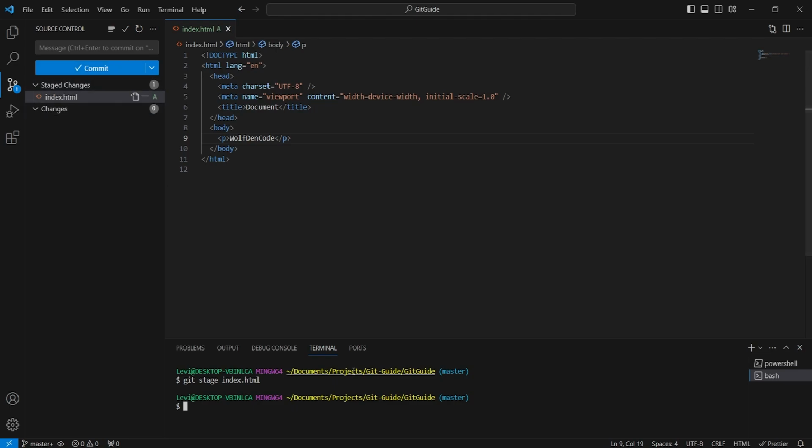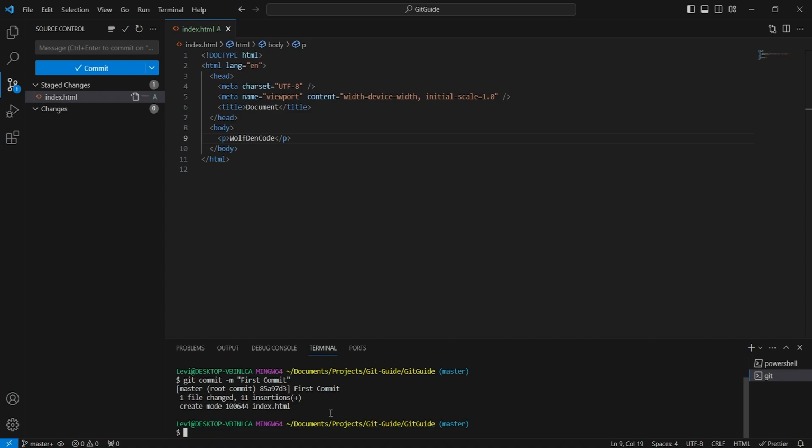Now that this is staged, I can say git commit -m. This will say that message, so it stands for message. And I can say first commit. By doing this, that will disappear and we have our first commit. We'll have to publish it later, but first I want to show you some different things before we do that.